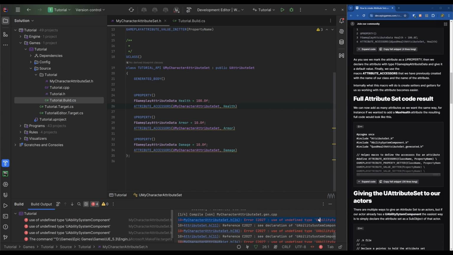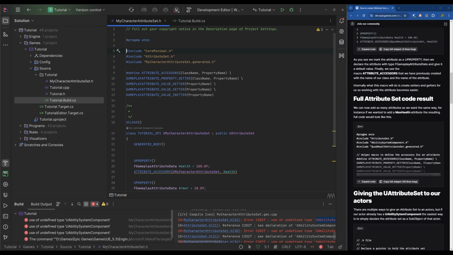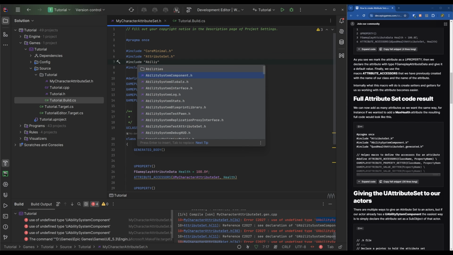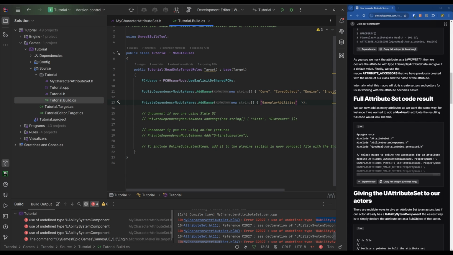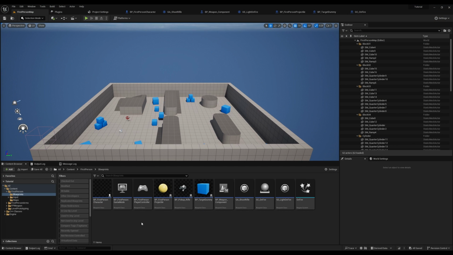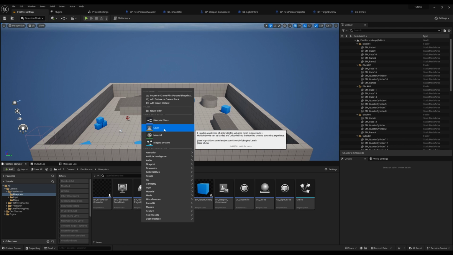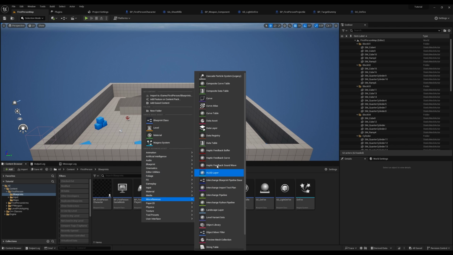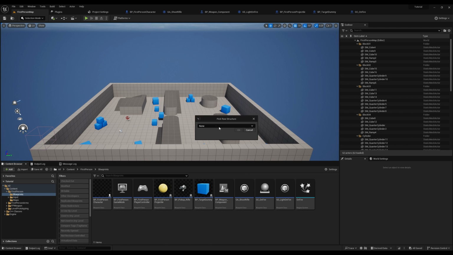But since we just created our C++ project, we need to add the ability system component header file as well as the gameplay abilities module to your project. Once you recompile and run the editor, you'll be able to create a new data table, and we'll make the row structure attribute metadata.